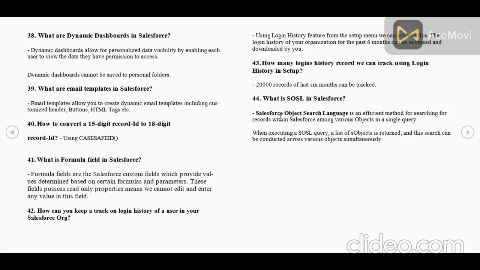What is a formula field in Salesforce? Formula fields are Salesforce custom fields which provide values defined based on certain formulas with parameters. These fields possess read-only properties, which means we cannot edit or enter any value in this field. Okay, these are read-only fields.